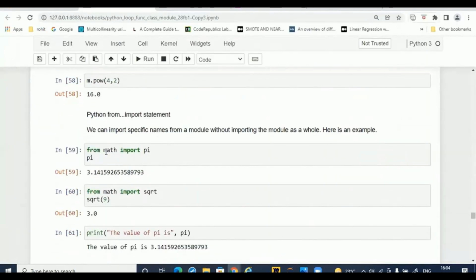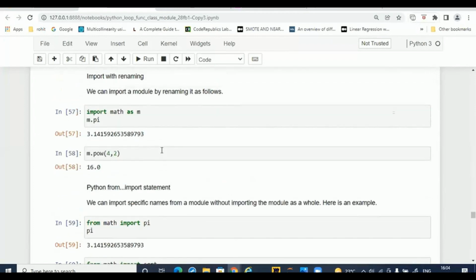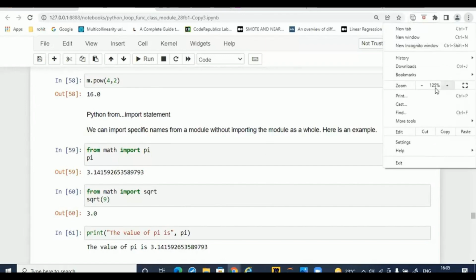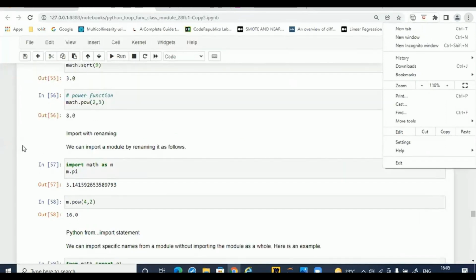So see here, from math import pi, from math import square root. So only one function or one attribute will come onto the Jupyter notebook. But in the above, when you call import math, it will take pi, power, cos theta, tan theta, everything. But here I need to call only pi. I do not need the others, only square root. So only one functionality will be called in your Jupyter.